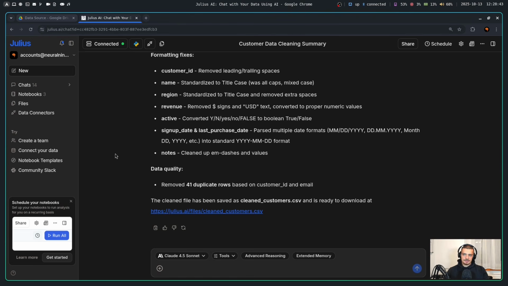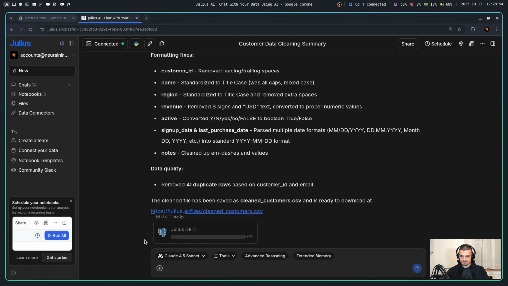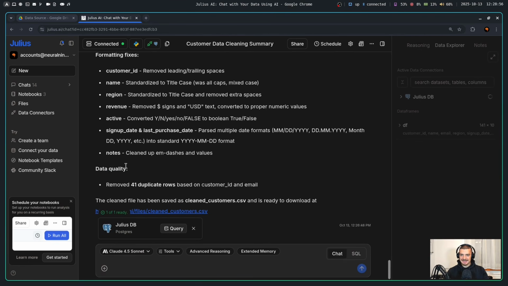Now, I'm not going to download the dataset here. I'm going to connect a Postgres database to enhance the existing data and then query across both datasets. So I'm going to click the plus here. I'm going to go to Julius DB. So this is going to load the Julius database here into this chat.